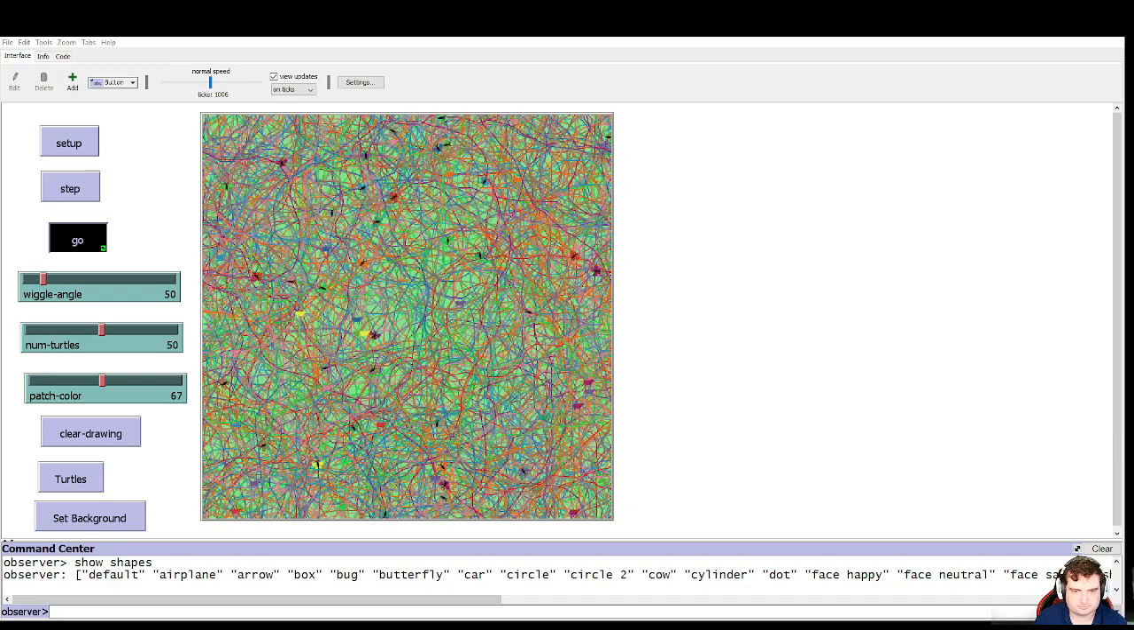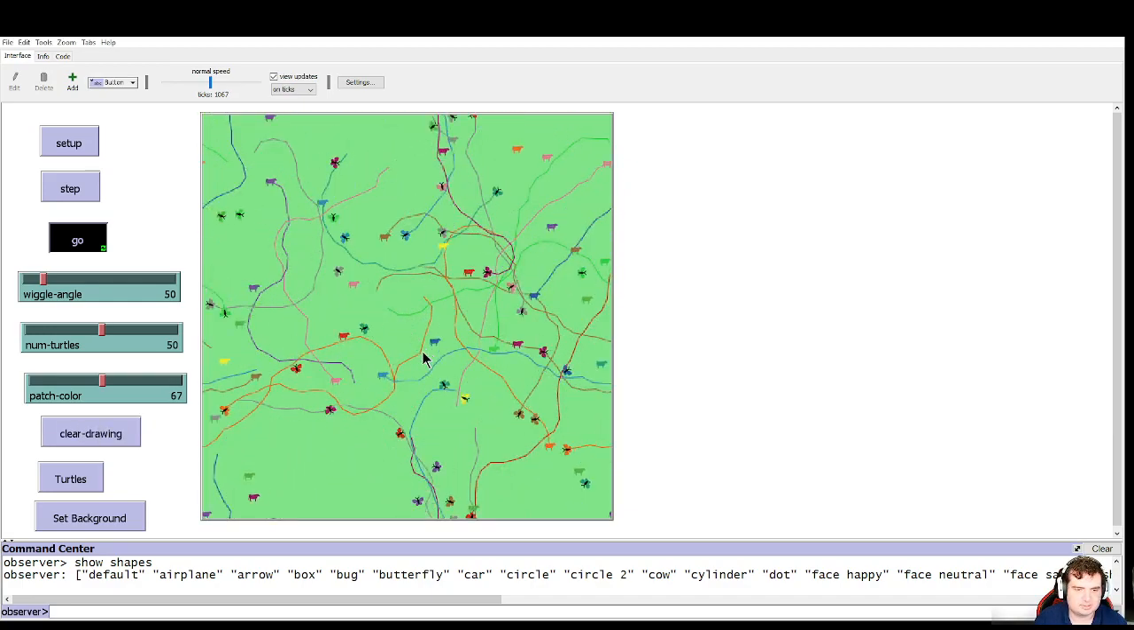Okay, cool. All right, and clear drawing. We can see that they start drawing a little.